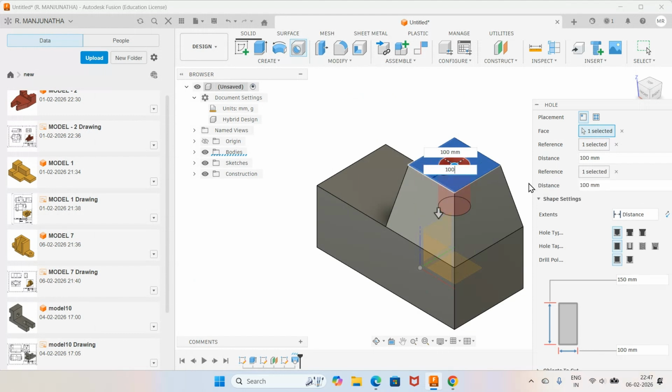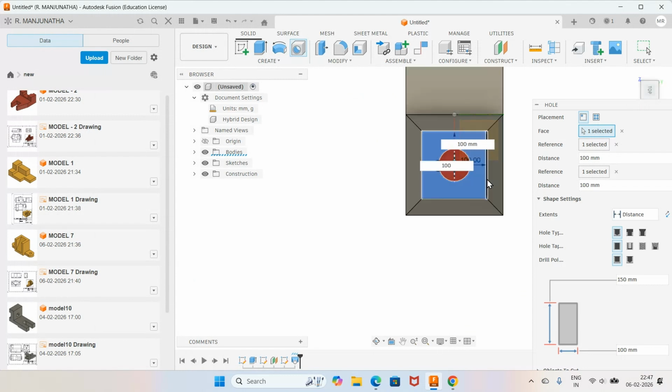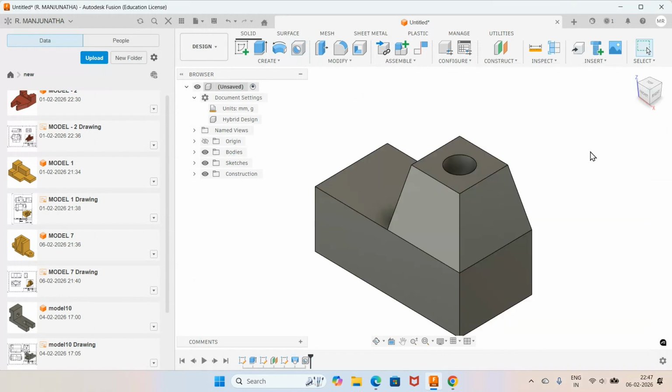When you look from the top view, you can see where exactly that point is. It's at the center. Then you just click on OK. Once you do that, you will get this particular drawing. Is there any other process to be completed? No, all the operations have been done.